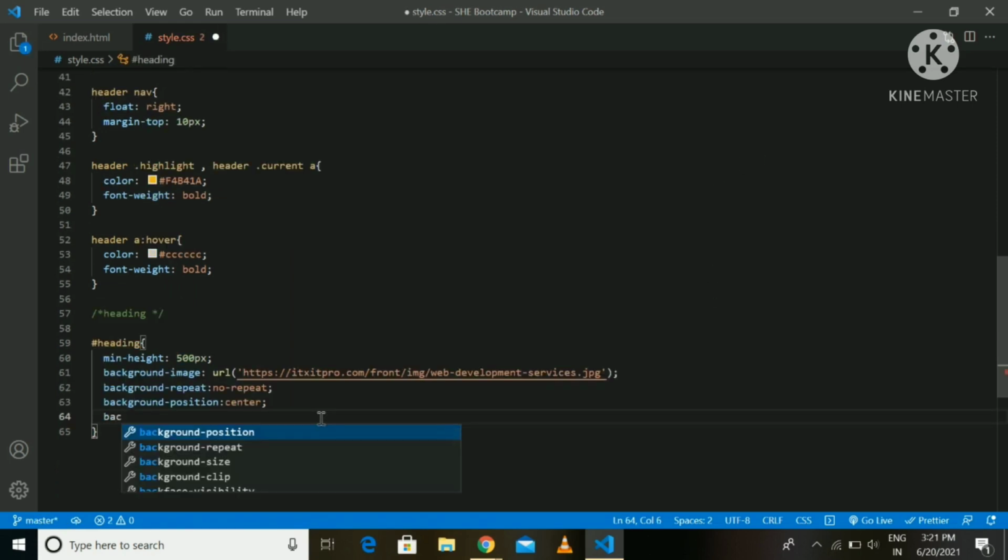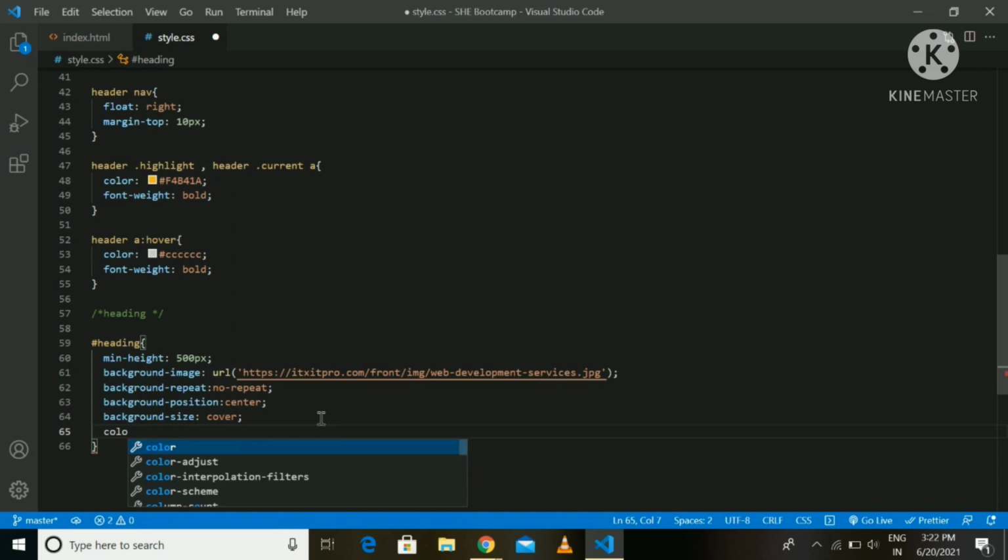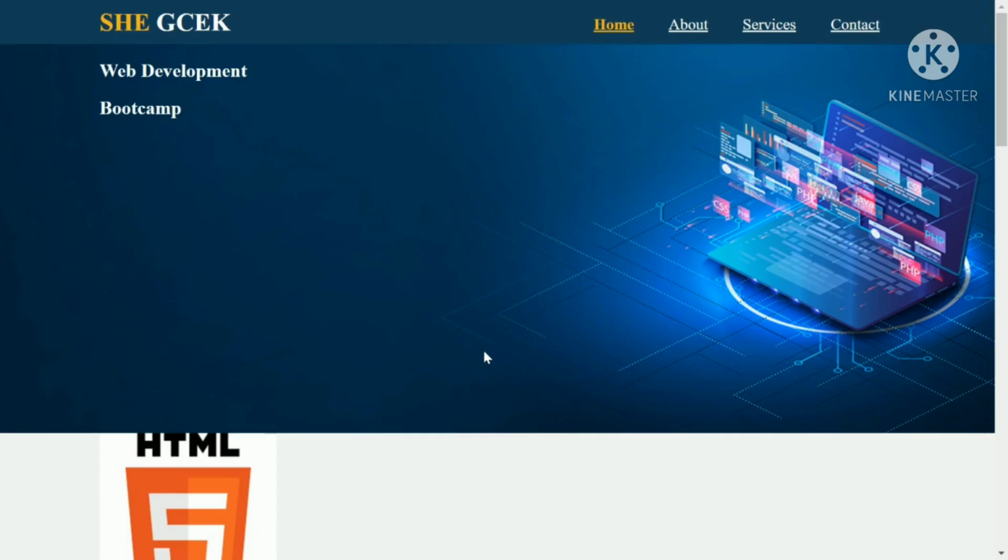Next, I am going to give the background size as cover. By using this property, we ensure that the picture will exactly fit in the container. And also, I am giving the color as white. These are the changes we made. Pretty cool, right?